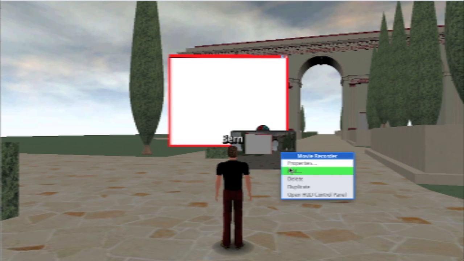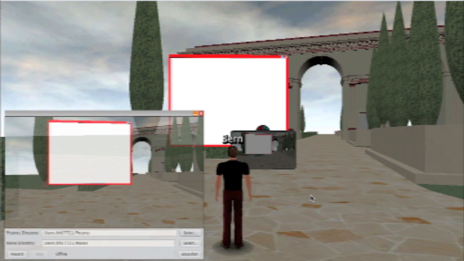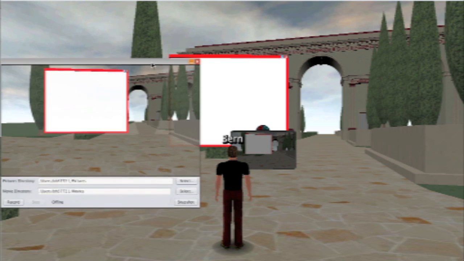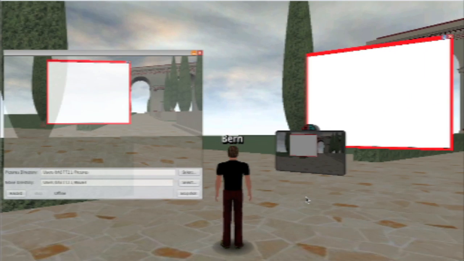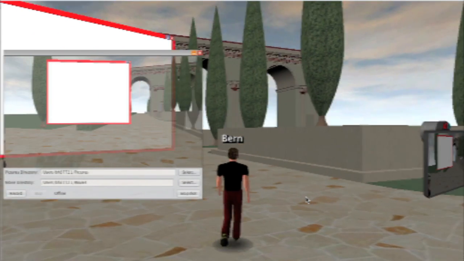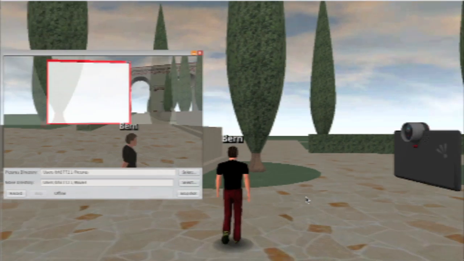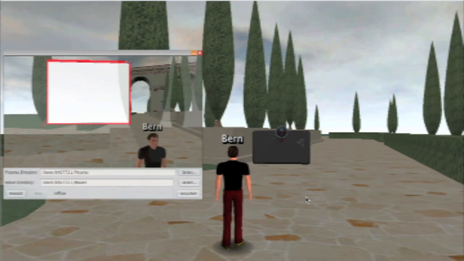Alternatively, I can open this heads-up display and I get a view of what the camera sees. What this is good for is enabling myself to put myself in the picture, as it were. So I can see a shot of myself. So that's what I'm going to do.